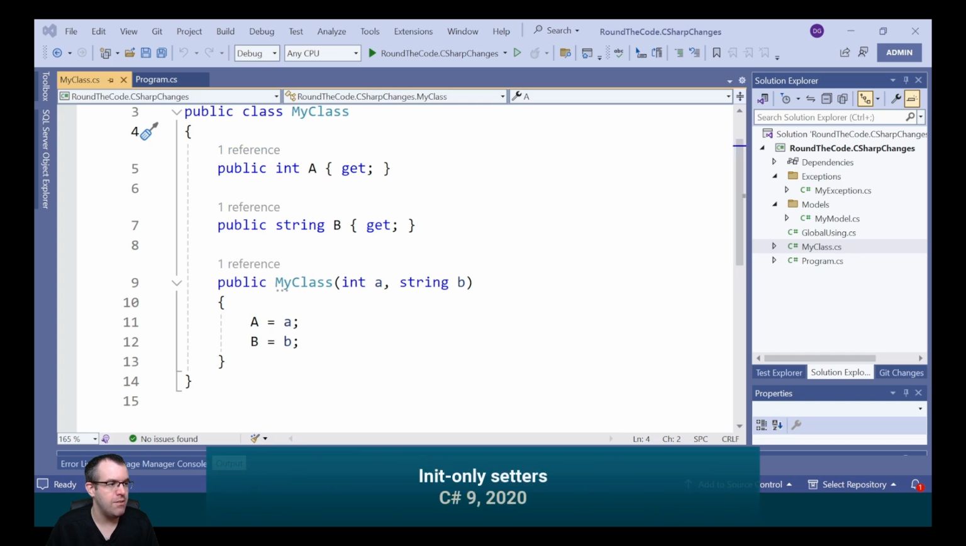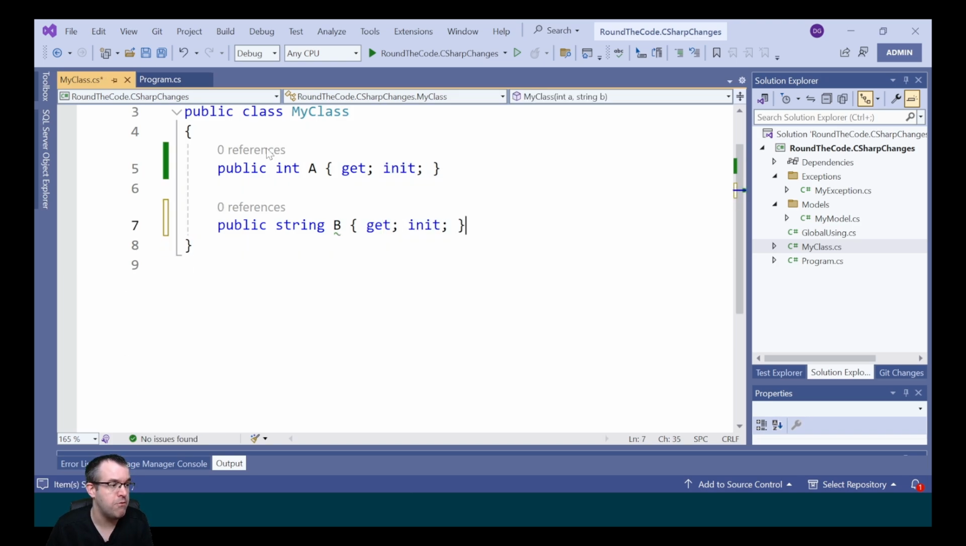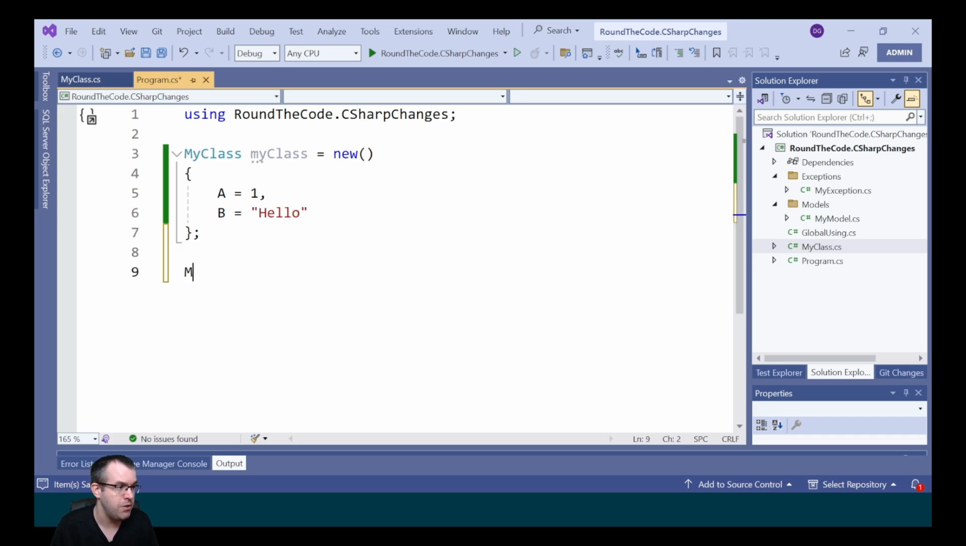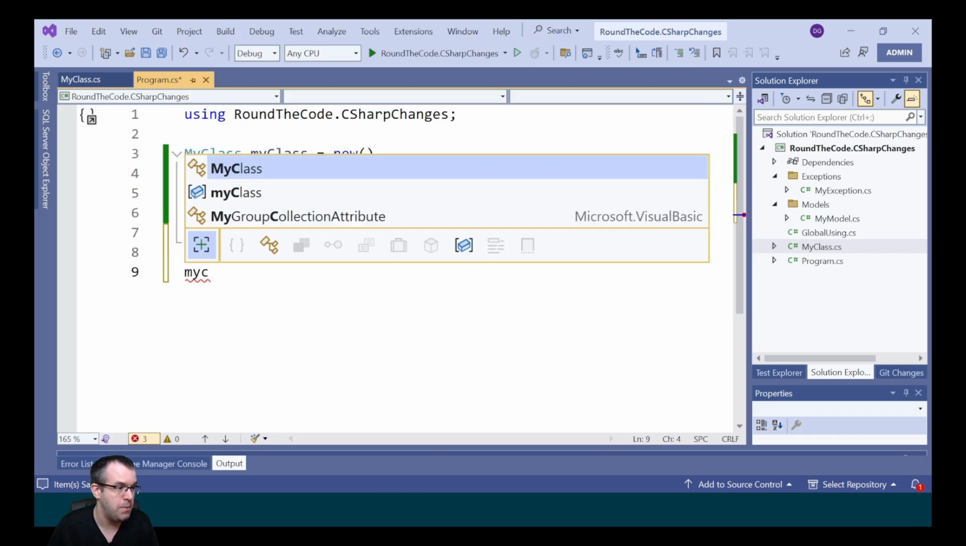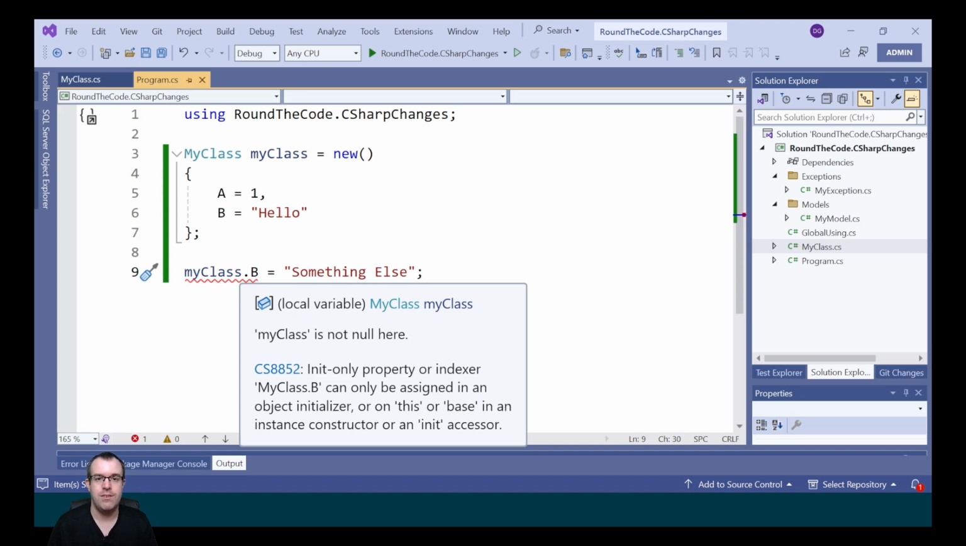Looking at init-only setters, in the past if we wanted to add values to these read-only properties, then we'd have to add them in as parameters in the constructor and then set them within it. But with the init-only setter, we can add init to the property, so we do it for both of them. We can now remove the constructor. Now when we initialize the class, we can add them as part of the initialization. So we'll add A as 1 and B as hello. Now if we try to change one of these, so if we try to change B to something else, it throws a compile exception.